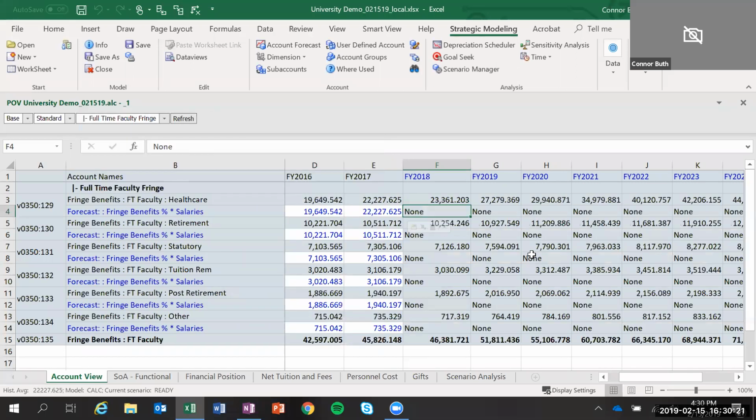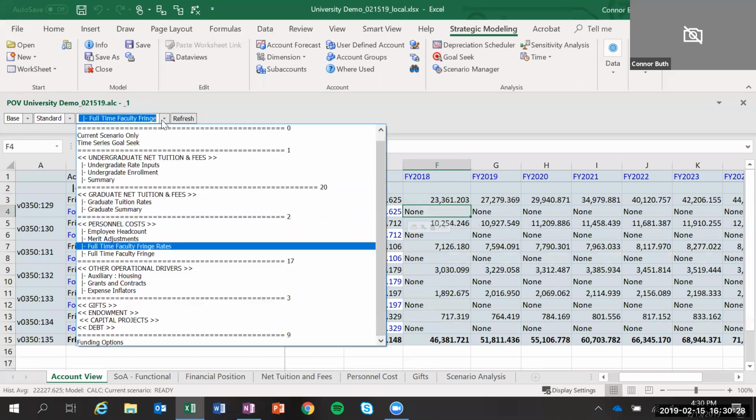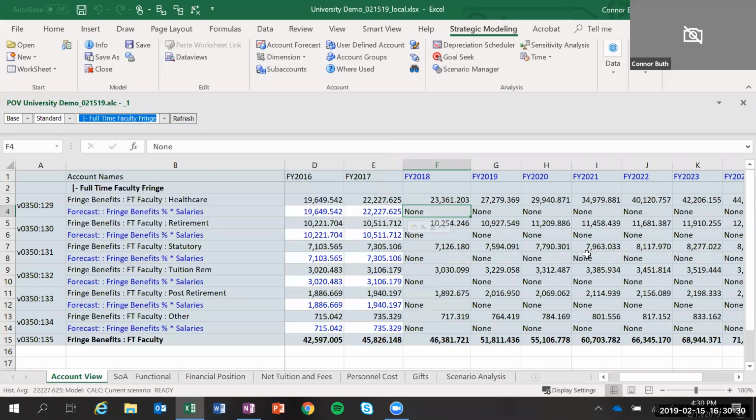If I go down to the next account group, here's the associated expenses. Again, these account groups are all configurable. So if users would prefer to see the associated percentage with the dollar amount output right below it, we can configure these account groups to show that flow of accounts, however the specific institution wants to see it.